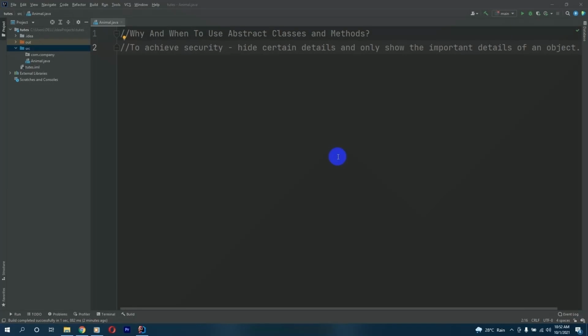Likewise, I have now discussed abstract classes and abstract methods. And in this full lesson, I have taught you about four OOP principles: inheritance, polymorphism, encapsulation, and abstraction. I hope you got a clear knowledge about these OOP principles.